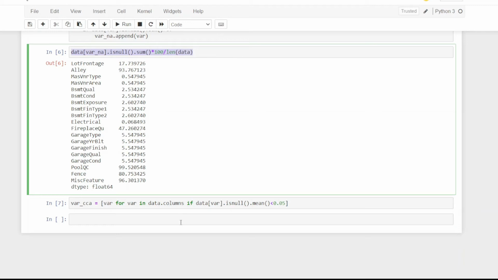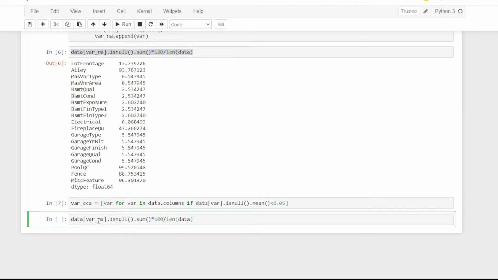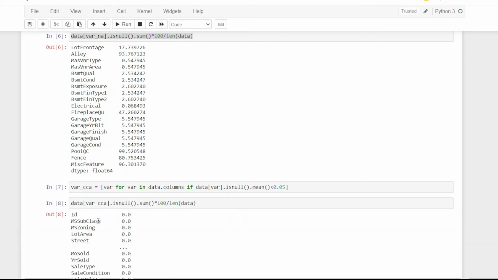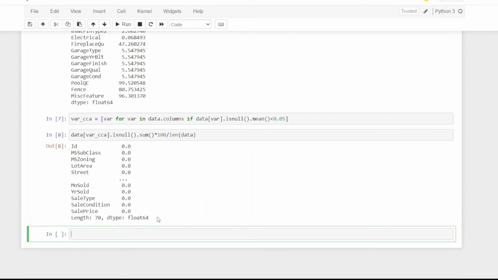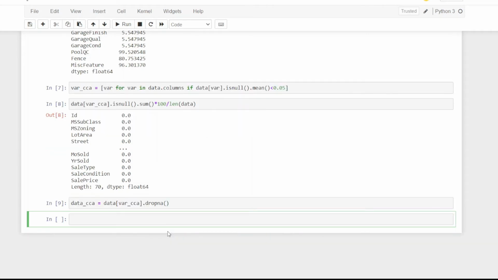Now let's check whether we have selected the right set of variables. I'm going to copy paste the code and then change the list name here. And here you can see that we have this column which has no missing values, and in between we might have some columns which have missing values. Next, we are going to apply the complete case analysis technique, that is, dropping the missing values. And we are going to store it into another data frame just to do further analysis. So we call the original data, then we pass the CCA list, and then we call the dropna method to drop the values. Now let's check how much data is lost.